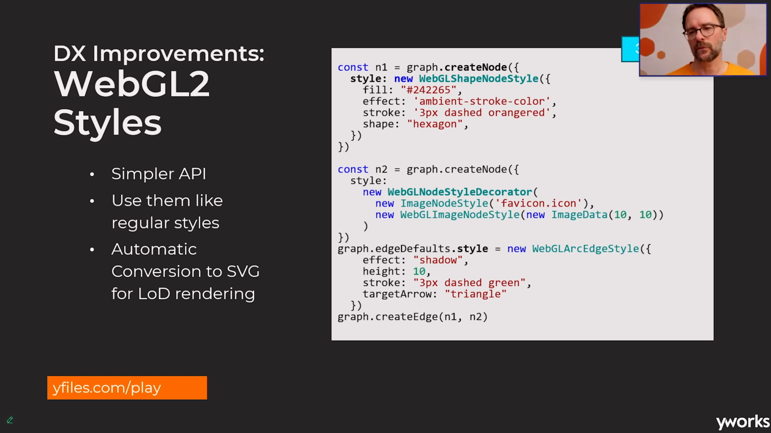And for those cases where you're using a hybrid rendering approach, where, for example, you're rendering WebGL for the larger graphs and switch to SVG for all the close-up zooms, we added this convenience class, which lets you specify how to combine these two styles.